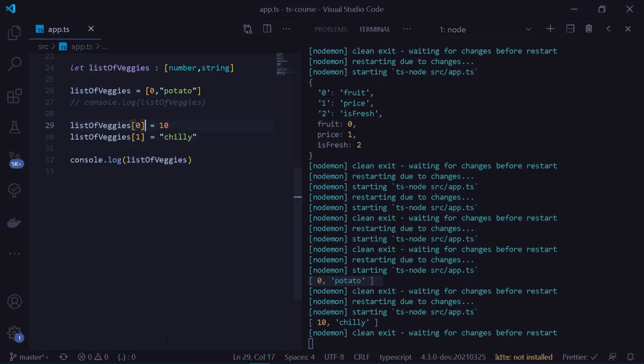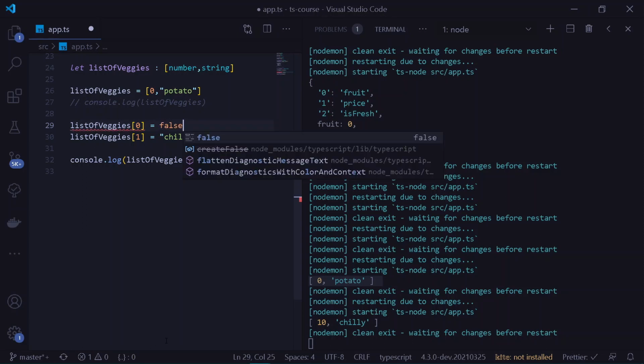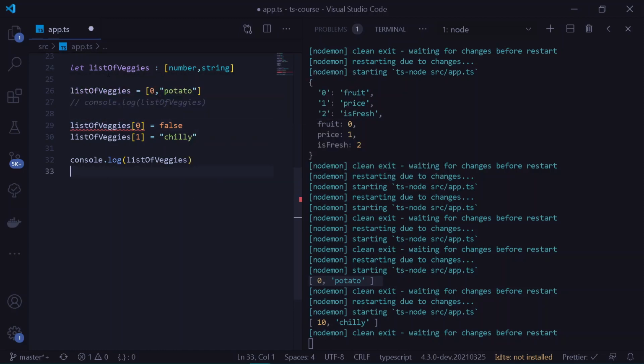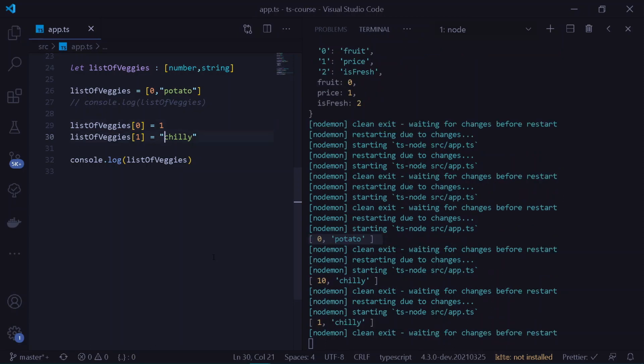But you know what, if I simply come down here, and if I simply say my list of veggies at 0th index should be a false, we shall be getting an error, and you guessed it right, the error shall be nothing but a type error of boolean is not assignable to a number, because while we are declaring the signature of our entire list of veggies, we declared that the following veggies should consist of a number and also a string at position 0 and also at position 1, just like this. So now let's declare the following position one more time to be 1 and chili.